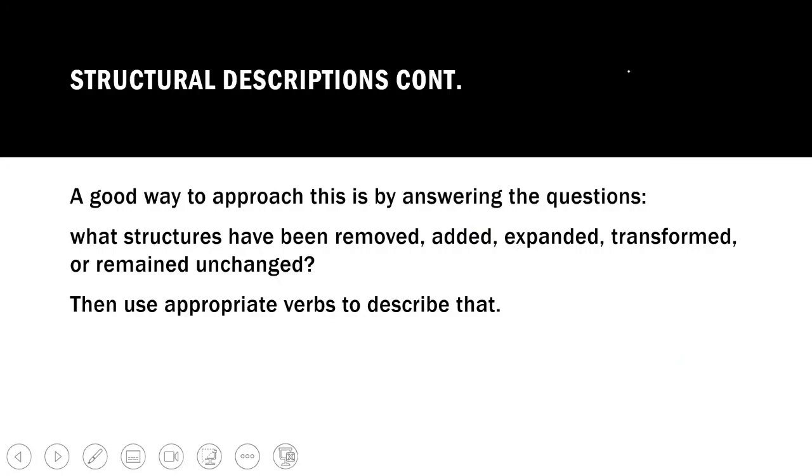So for the structural descriptions, a good way to approach this is by answering the questions: what structures have changed, have been removed, what structure has been added, expanded, transformed, or unchanged. Then you use appropriate vocabulary, appropriate verbs to describe them.